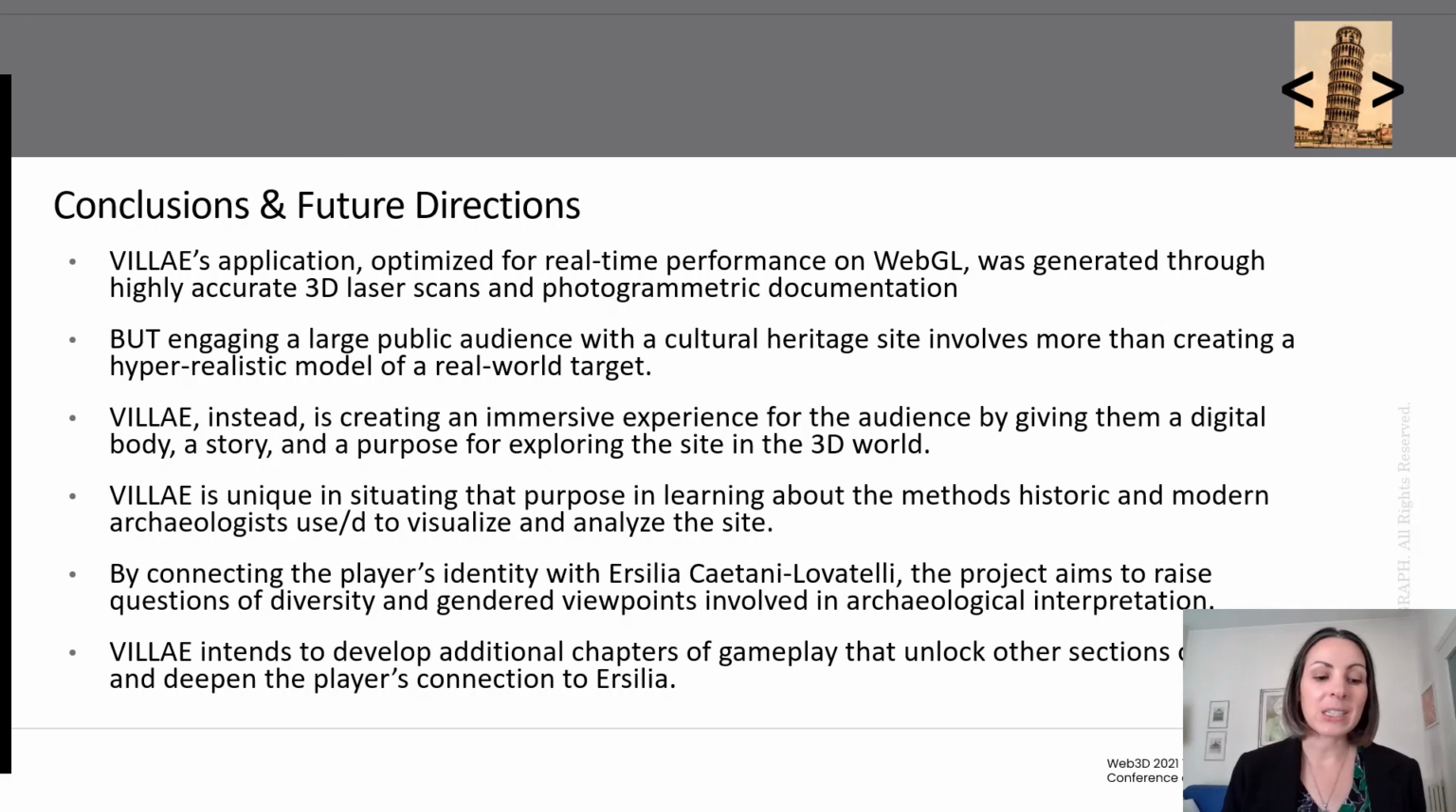While this project is still very much ongoing, and we do intend to develop additional chapters of gameplay for the villa in the future, this prototype serves as a promising initial step in the generation of this serious game. As the VILLAE project moves forward, we look forward to connecting these questions with the late antique visual language and choreography of embodied movement shaped by the incredibly rich architecture and mosaics of this 4th century Villa Romana del Casale.